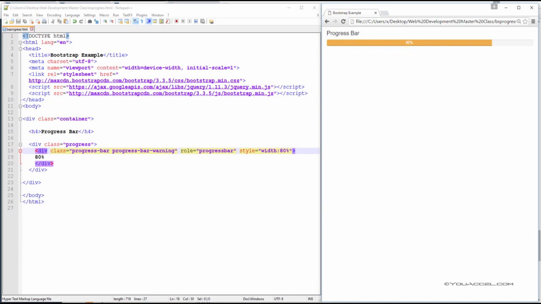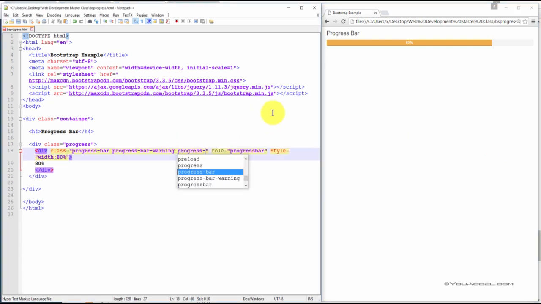To add stripes to the progress bar, you can insert the following class name: progress-bar-striped. And then you can see the stripes appear inside the progress bar. We can also animate a striped progress bar by adding the active class. Keep in mind that this will only work on a striped progress bar.